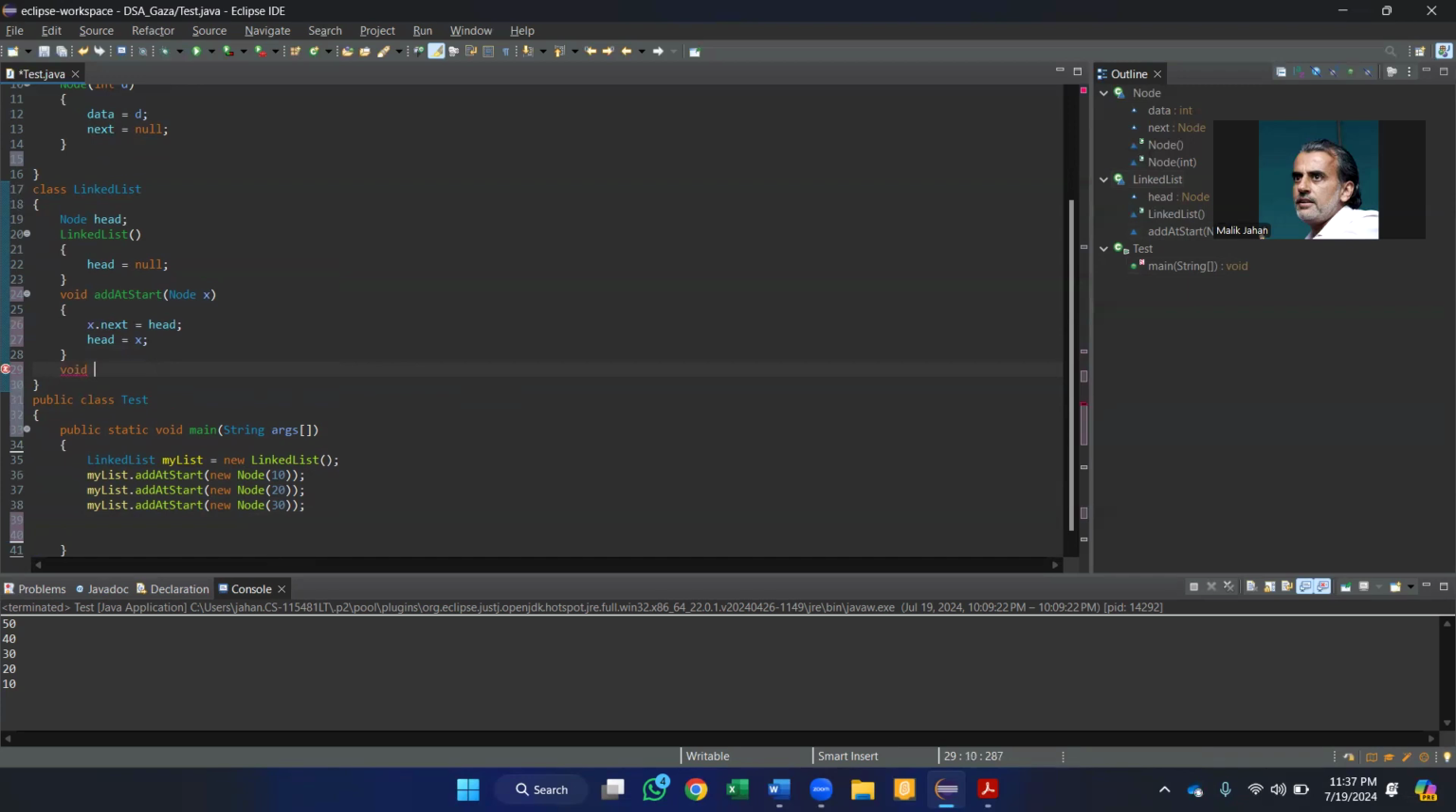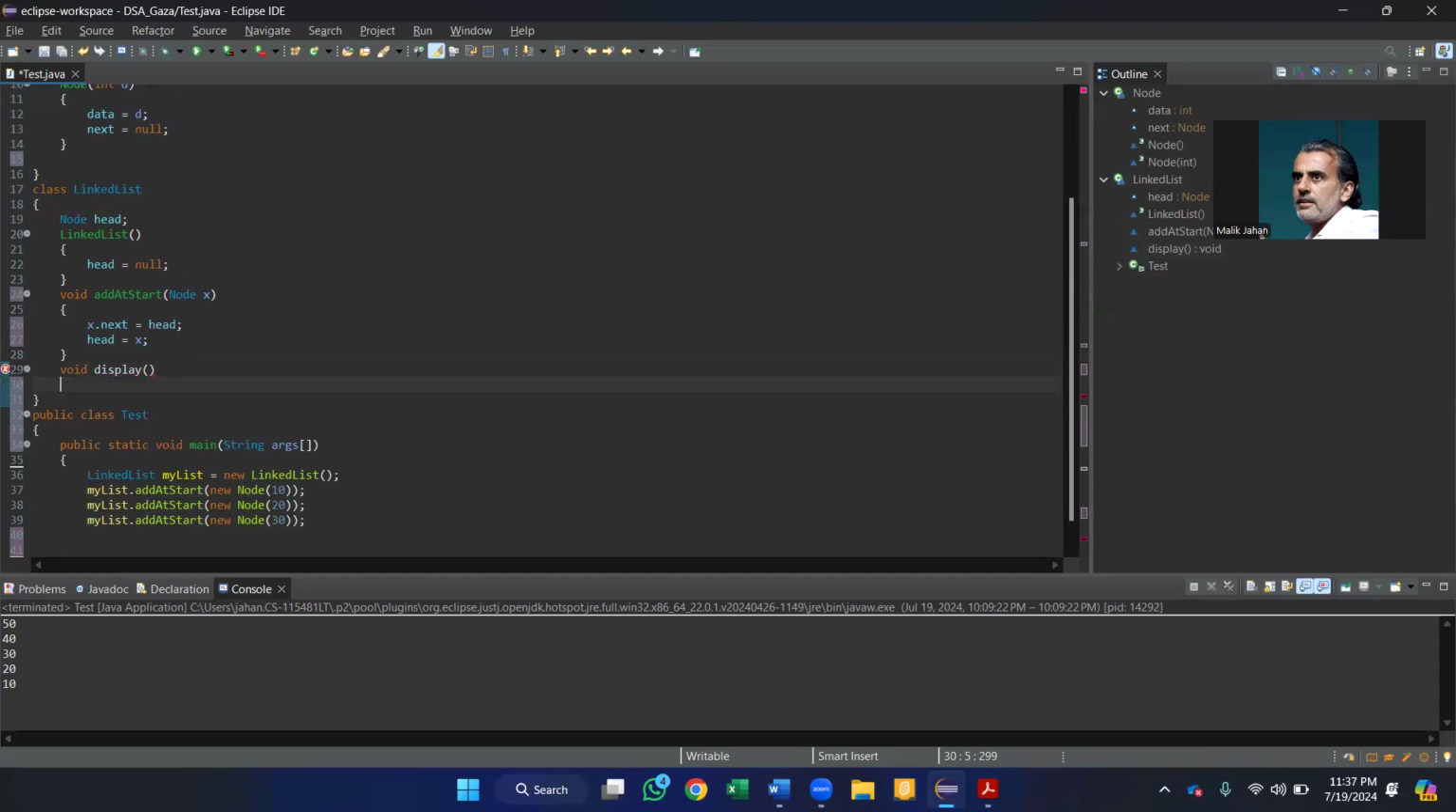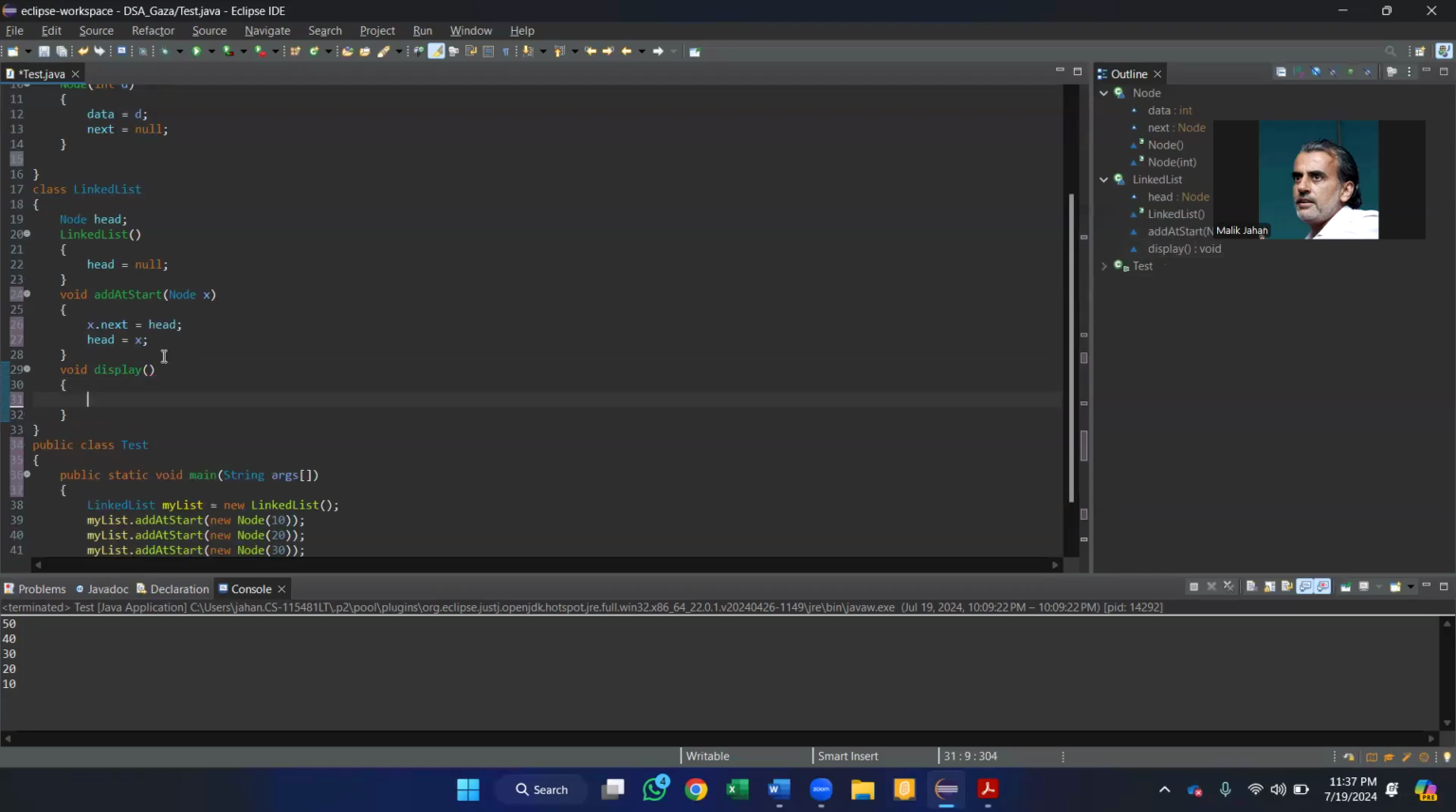So what we do is that we write here void display in the linked list class. So this function is critical to understand. This function is supposed to scan the whole linked list and display data of each node. So what we know so far is that head is the start point. We don't know what else is in the linked list.